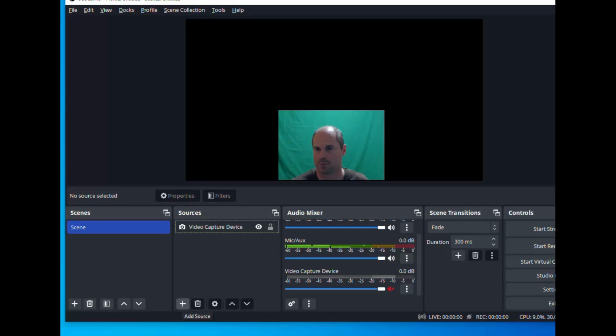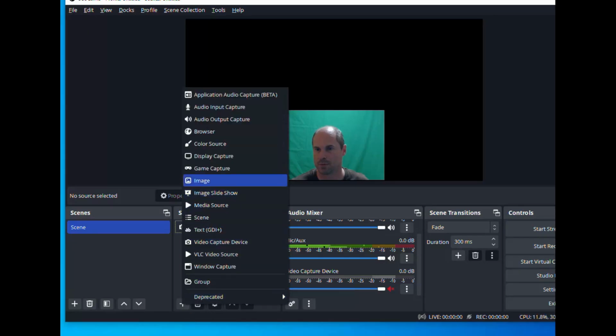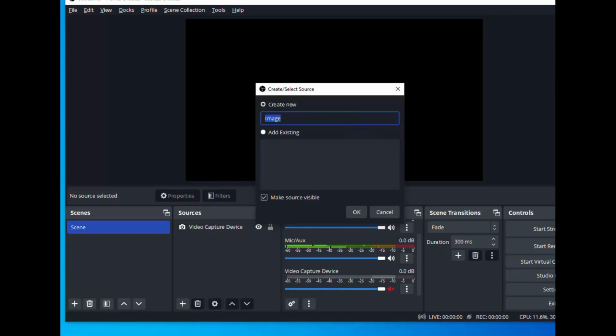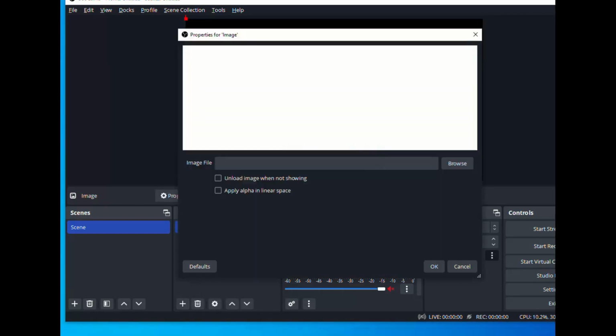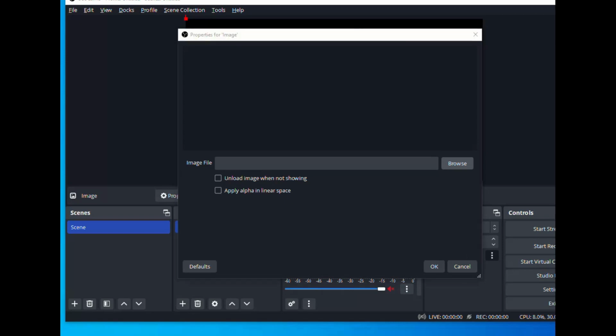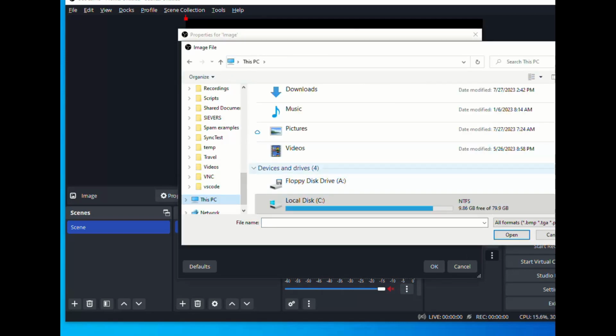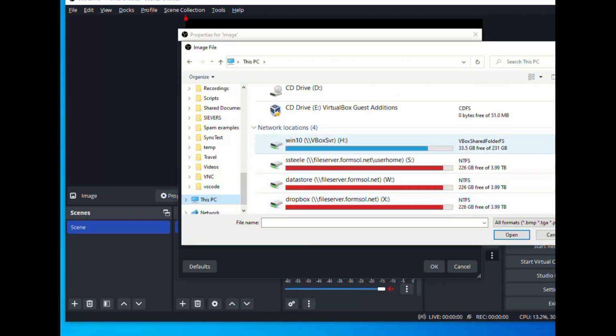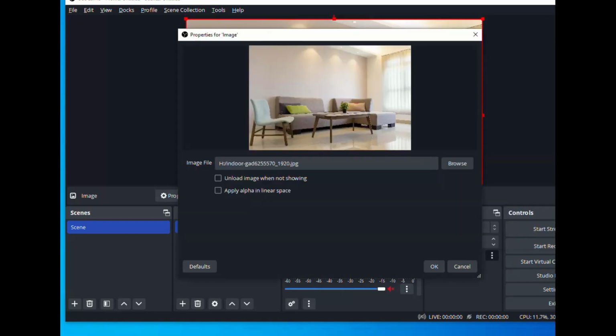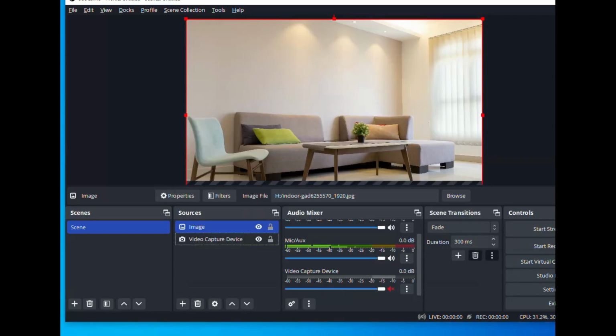You'll notice in my videos that I don't like to take up the whole screen and I like to have a background. So let's see how to add an image. Click the plus symbol under sources, then go to image. And default name is fine, click OK. And here we can browse for an image we want to use. And you can change it to default, or just click OK, and that is our background.